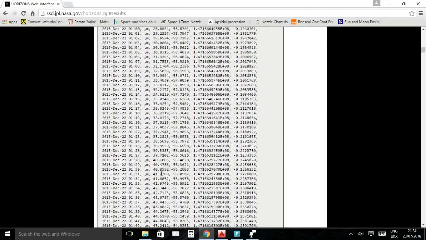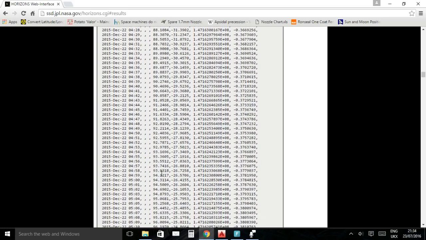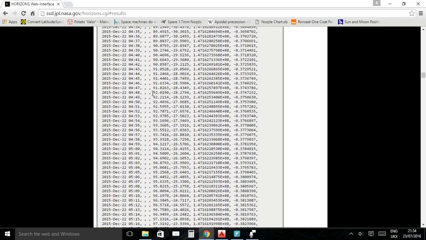So 4:48 in the morning. Just here we've now got an azimuth and an elevation, and obviously because it's 4:48 in the morning we've got a minus elevation figure. So for now let's concentrate on the azimuth. So we've got 92.0190.